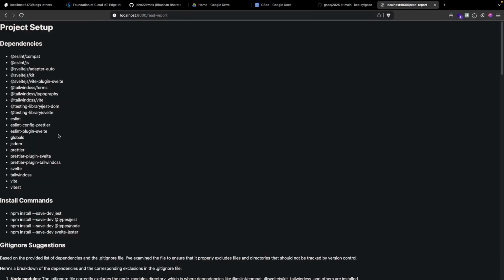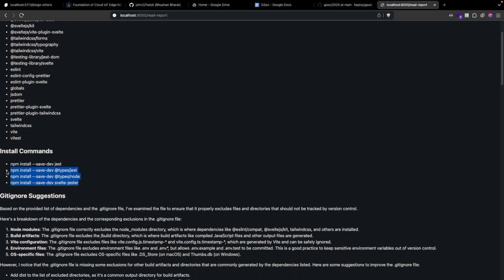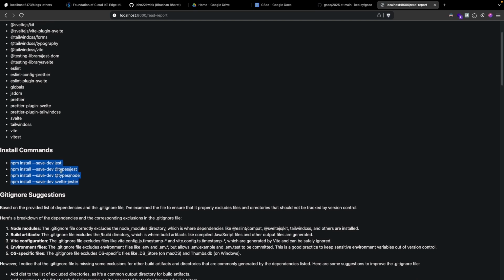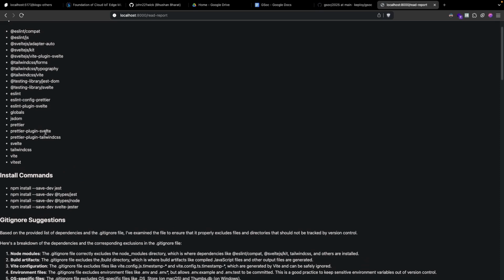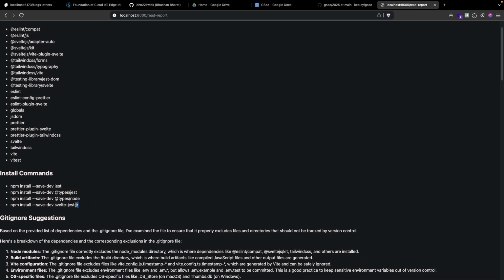So let me walk you through the suggestions. This is my project setup, and these are the dependencies which I'm using, and it's giving me suggestions that I should use these commands for testing. I think only unit testing is included, so it is telling me to include several testers, since I think this is integration testing, whatever.